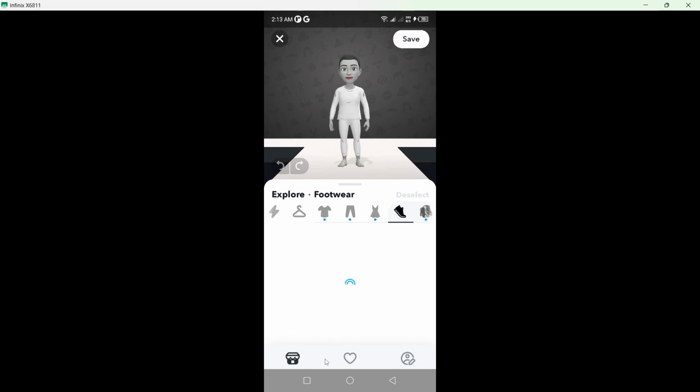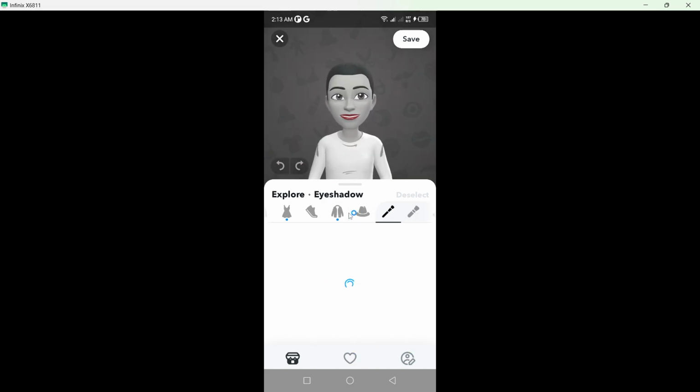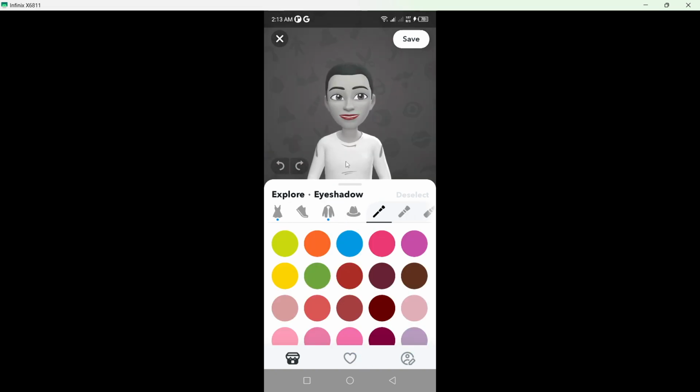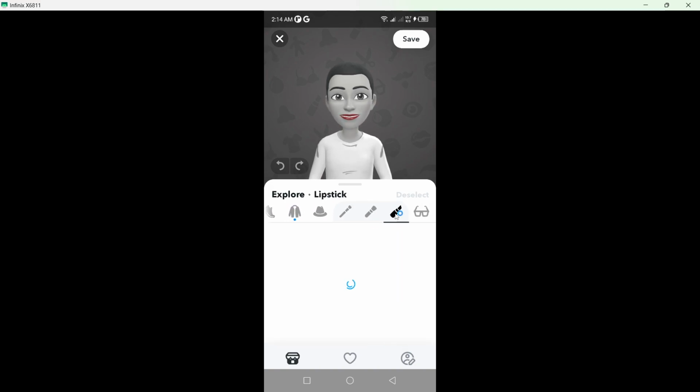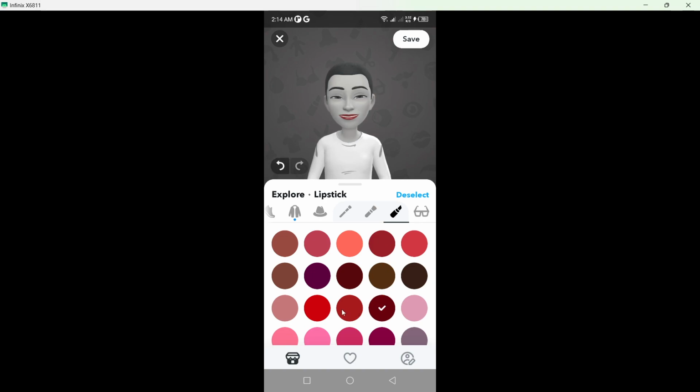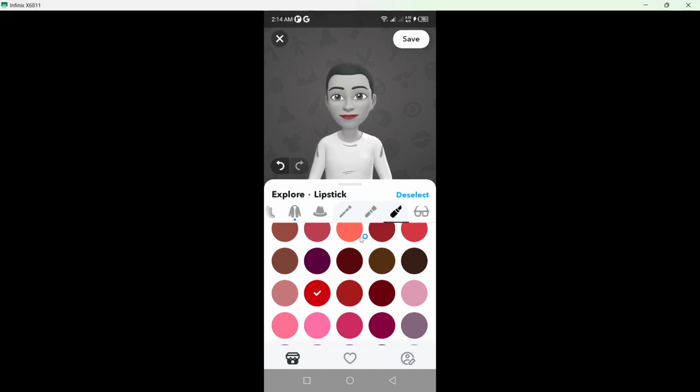So I'm going to find the option for the lip color. So here you can see that different options are there, but here is the option to change the lip color. So here you can see how easily I can change lip color.